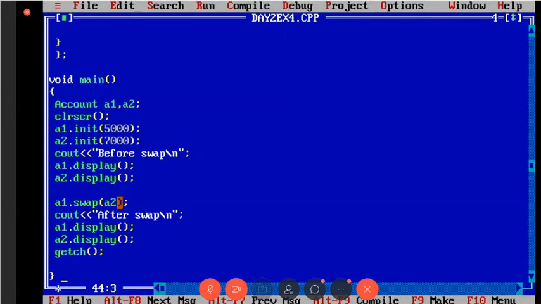A2 will remain 7,000. A1 modified to 7,000 because it is implicitly passed. Any modification done will automatically reflect back. So A1 became 7,000, but A2 remained unmodified. It is left with its original value 7,000. That's why when you say A1 dot display, the modified value 7,000 is reflected. A2 dot display shows the original value, unmodified, because you have not reflected the modification back. Am I right? Did you get this point? Let me know so that I can continue.